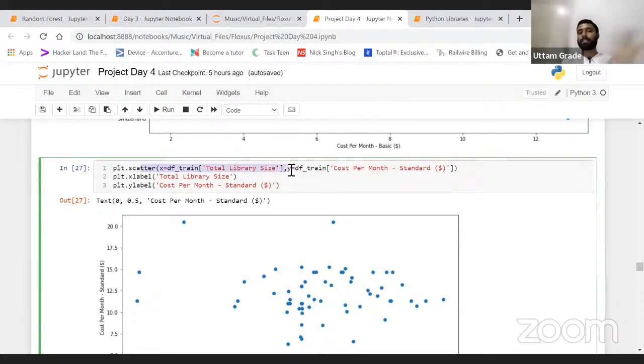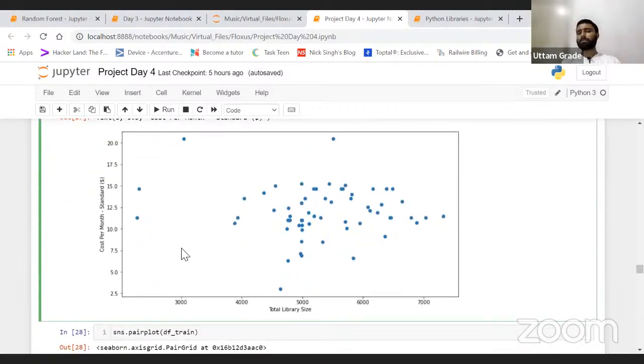I'm passing library size on the x-axis, and on the y-axis I'm mentioning the standard plan. So see, pretty much simple, right? The basic plan, the highest plan, in this way. So we are just trying to understand the data better.